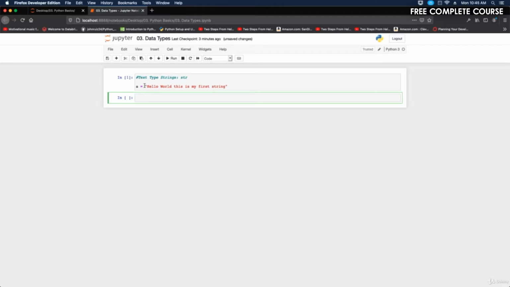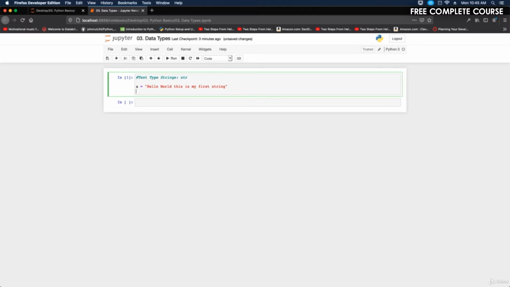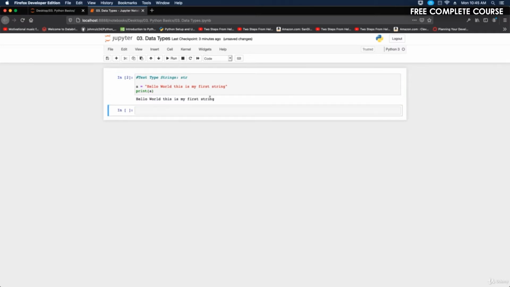Now, that's what I expected it to do because we didn't print. So what we're going to do is print, and then we're going to print A. Now let's run that. Hello world, this is my first string. Okay, so there you go. So now you've created your first variable, congratulations, and you've used your first data type, which is a string or text. So whenever you hear the word string, just think of text. That's all a string is. It's just text, and it's the very basic of data types.